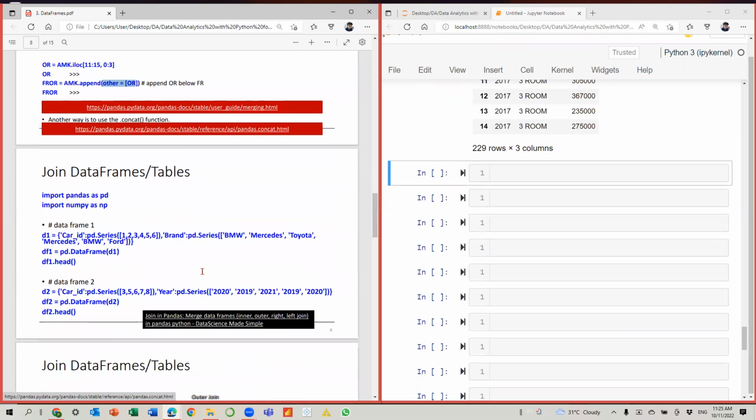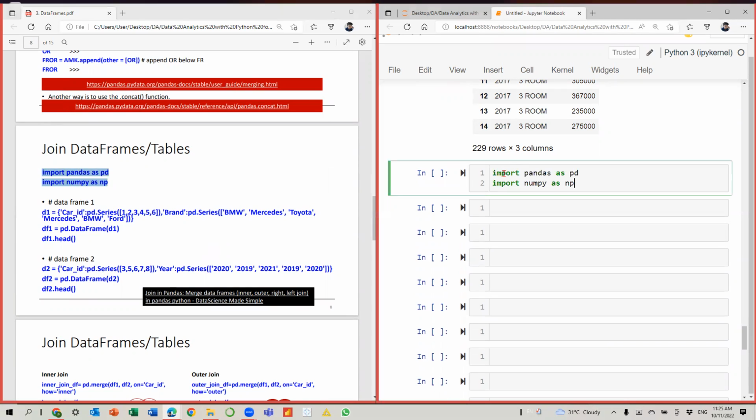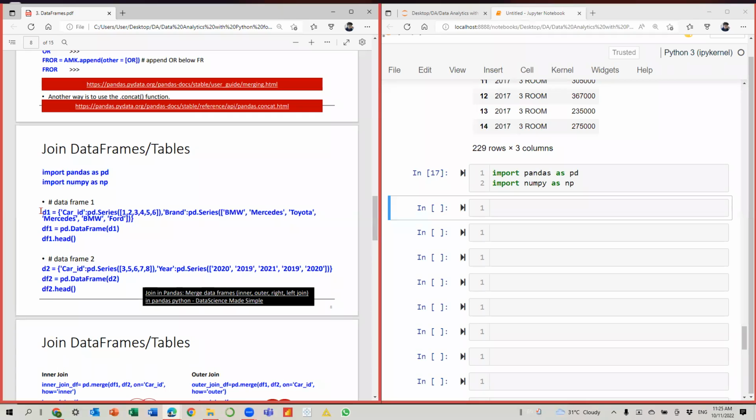The next part we want to talk about is joining data frames or tables. Let's import these 2 libraries, Pandas and NumPy. NumPy is really for arrays, which we have learned last session. Let's create a first data frame. The first data frame is called D1.